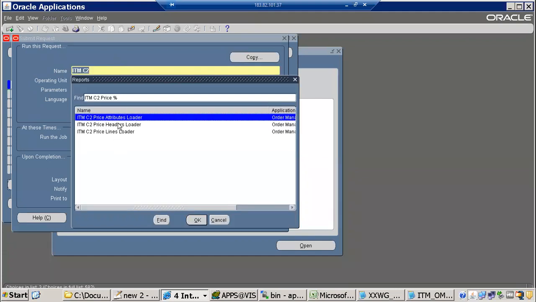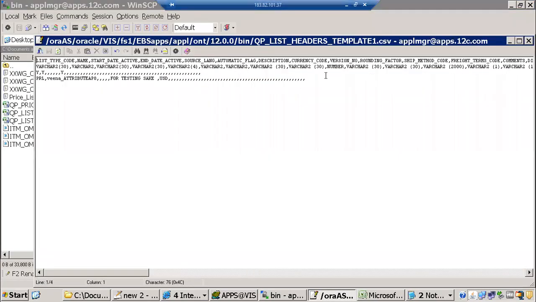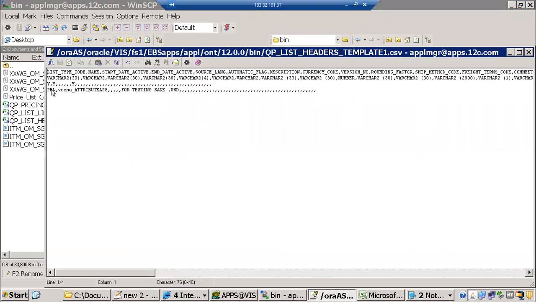First, header loader. Okay. Give a file name here. Check the file. Removing this.